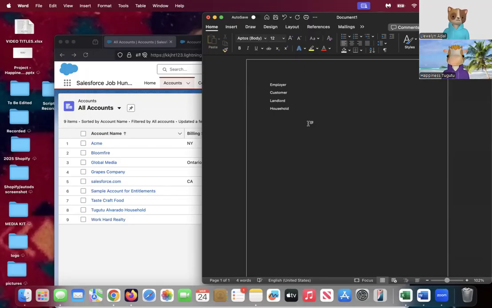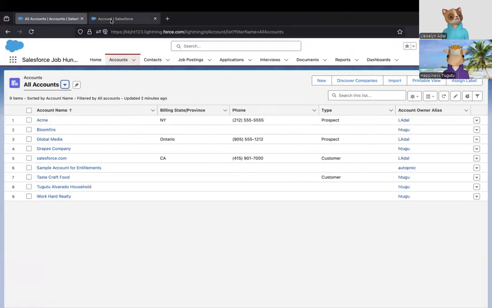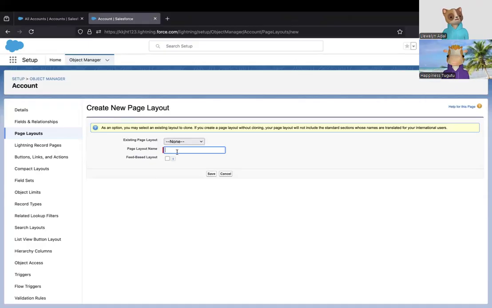Do you see how you need to do this? Because when you get to edit object, you're so confused, you don't know what to do. Now go back to accounts and do edit objects and create the page layouts. So what are the page layouts you need? Employer. You could click on account. That's fine. And then I'm gonna click save.